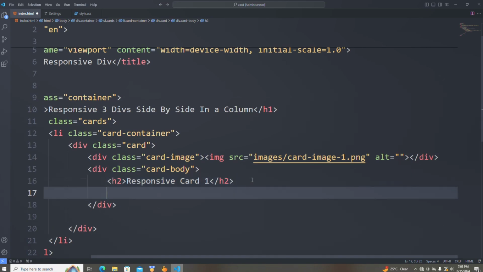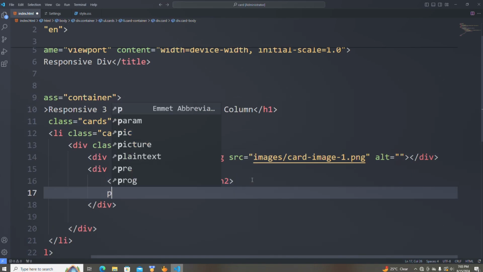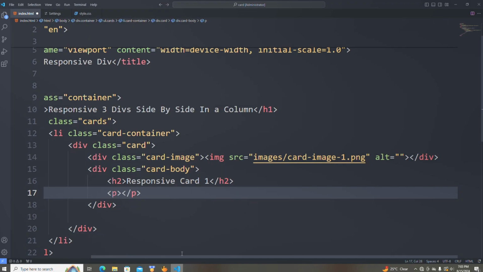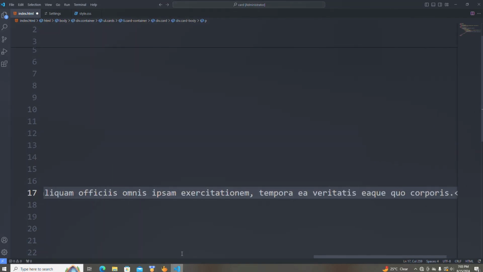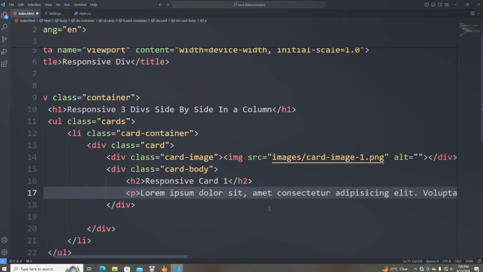Then I'm also going to come here and add a p tag, and I'm going to just put a lorem ipsum text here. You can put any random text in it that you like. So I just put a lorem text here, but in your case you can add any text, that's okay.